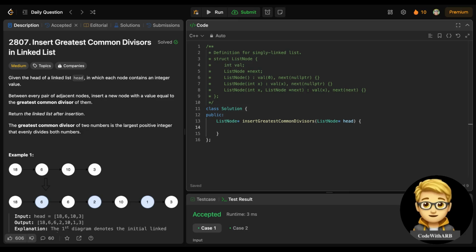Let's solve today's LeetCode problem. It's again a linked list problem and it's a medium one. Let's see what the question is asking. Basically, it's Insert Greatest Common Divisors in Linked List.